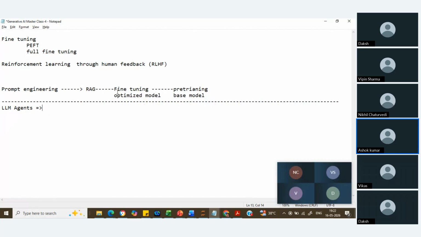But the motto I'm trying to say over here is that fine tuning and pre-training are the costly phases. A lot of cost is involved over here. A lot of computation power is required in order to perform these two activities. We know it very well, correct?